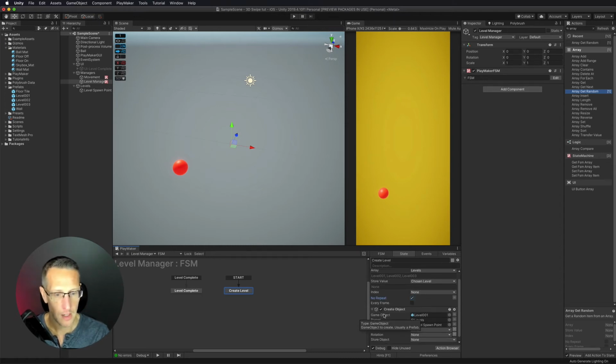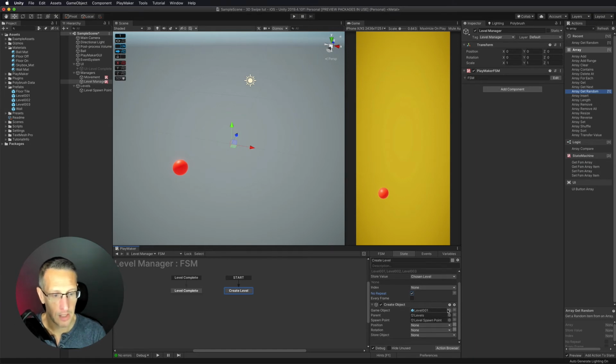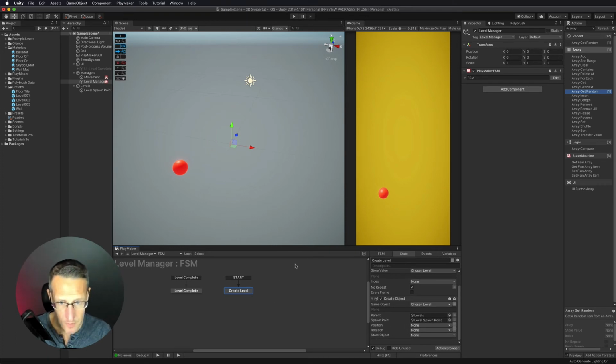And then here where we are creating a game object, again, we're grabbing one of those levels out of our array. We're storing what that chosen level is in our chosen level variable. And then here we need to uncheck and use that chosen level variable. We're creating that inside of our parent of levels, and we're creating it at the point of our level spawn point. Currently I don't have a level in my scene, so you can see that. What's going to happen if I hit play is it should bring in one of those levels.